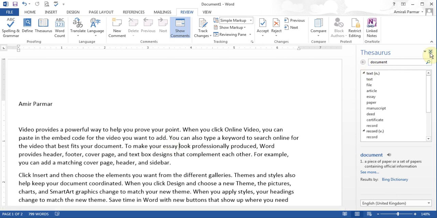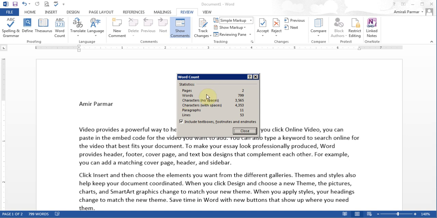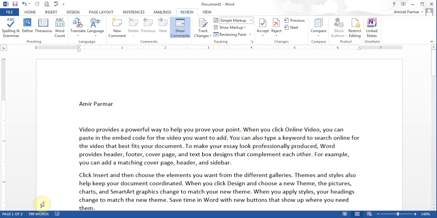So I'll just close this window here. And there's a button here called word count, which will tell you how many words are there. You can also get to it from the left hand side here on the bottom, where it says 799 and how many pages you have. So that finishes up the spelling options and all the other options.